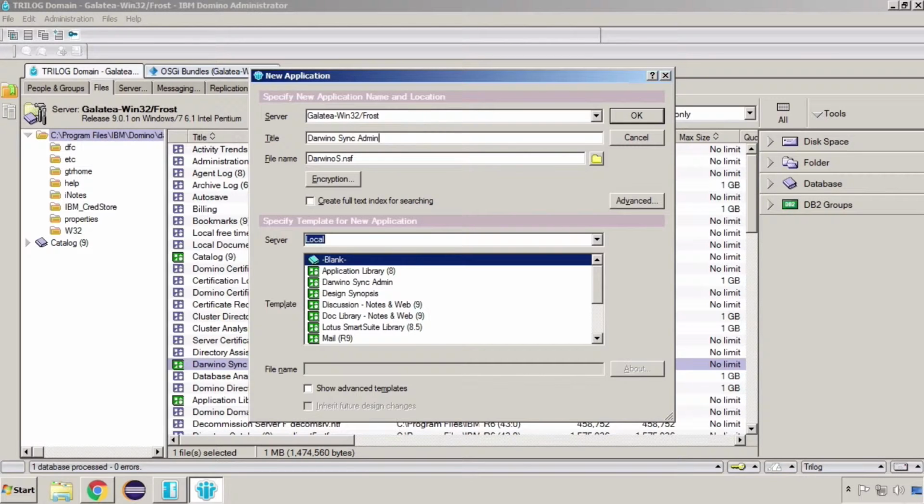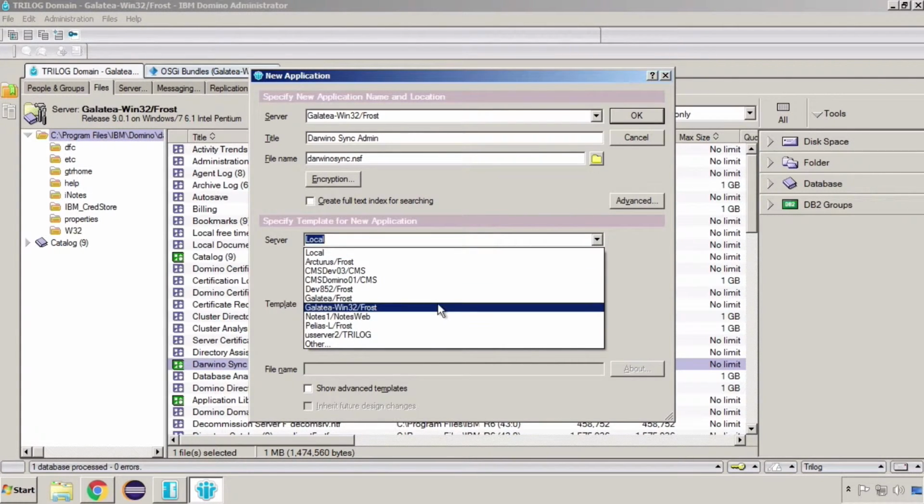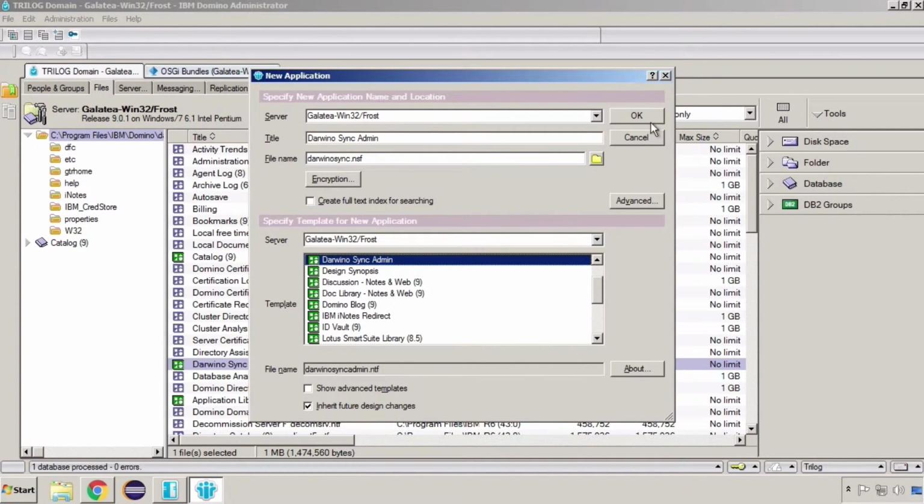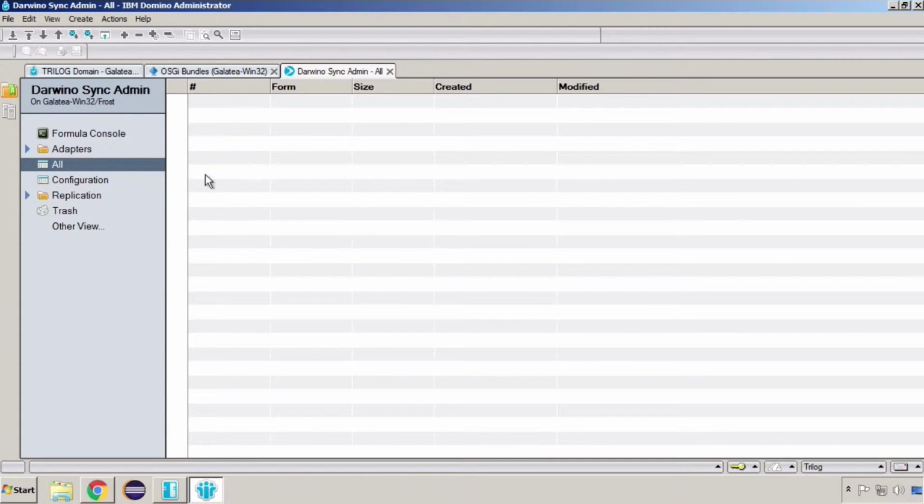The title doesn't matter too much, but the name of the database should be darwinosync.nsf by default. This is configurable via a notes.ini property, but it is all the easier to just use the default unless there's a specific reason not to. So I'm going to grab the syncadmin template from the server, create the database. Okay, so this should be all set. There's a fairly basic Notes UI, but this is not the primary user interface of the database.